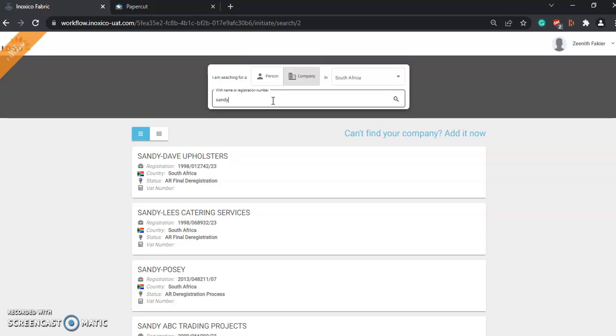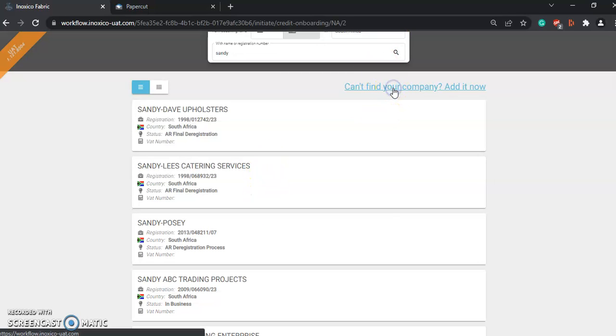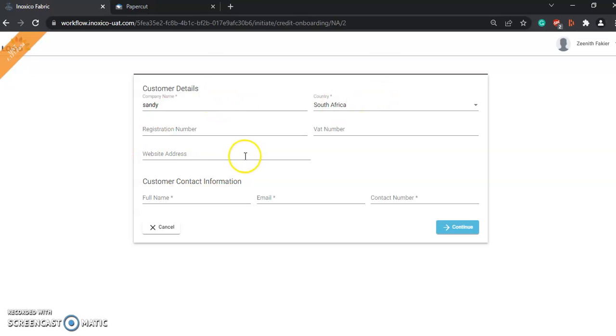The system will populate all the results that we currently have in our database. If you do a search using a registration number, it will bring up a direct hit for that company. In an instance where you have done a search and nothing appears under the search results, you can click on Can't Find Your Company, Add It Now, and you would then need to populate the customer details.